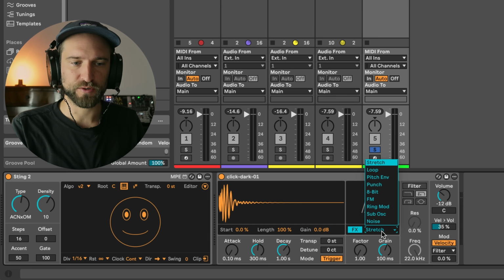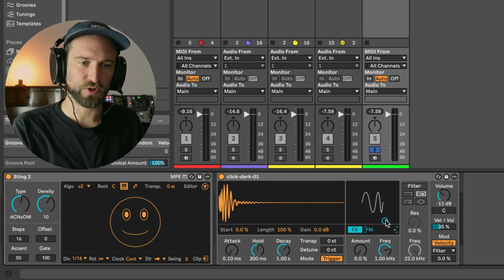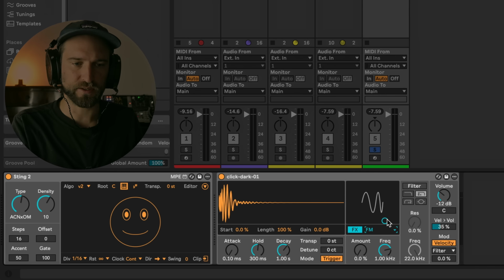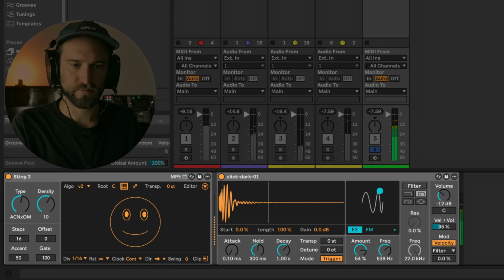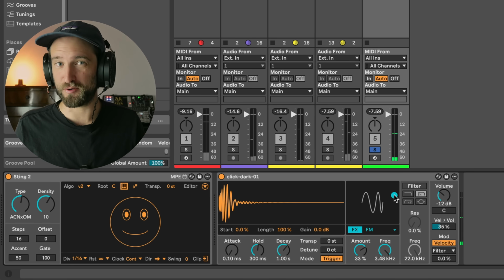So what we can do is, for example, use frequency modulation inside a sampler. Most samplers actually have this function. You can use frequency modulation to change the tonality and character of that sample. So listen to this. So we're getting into tonal qualities here.